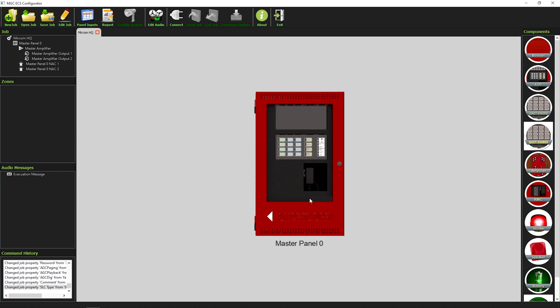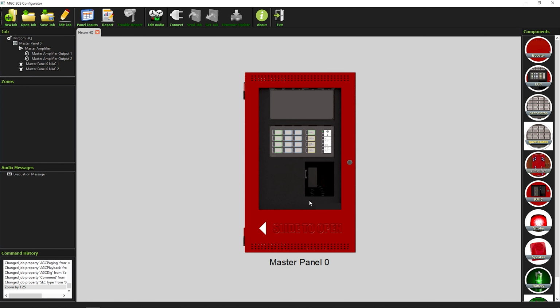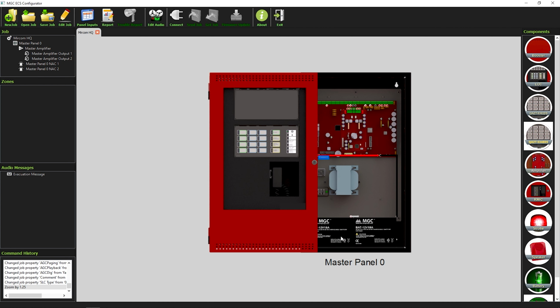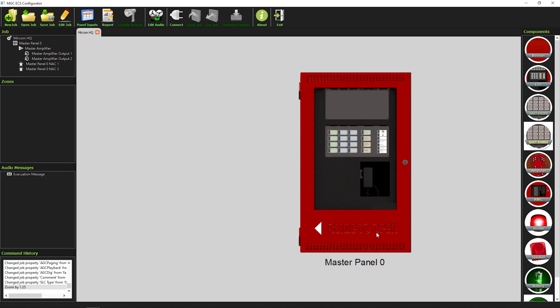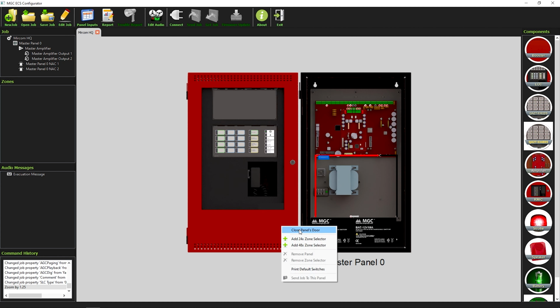Here we can zoom in and out using the scroll wheel on your mouse, using the pinch and spread gesture, and the two-finger up and down scroll on a trackpad. We can open and close any panel door by clicking on the white arrow and sliding to the left to open and right to close. We can also right-click on the panel to reveal a context menu with which we can select Open and Close Panel's Door.